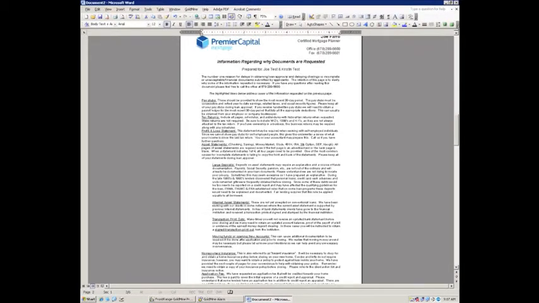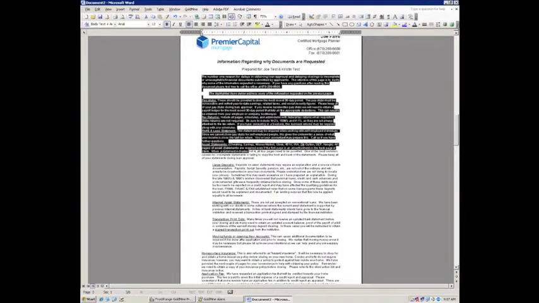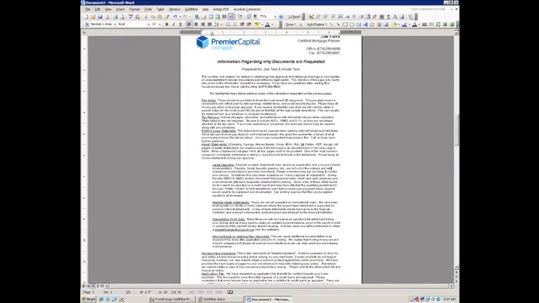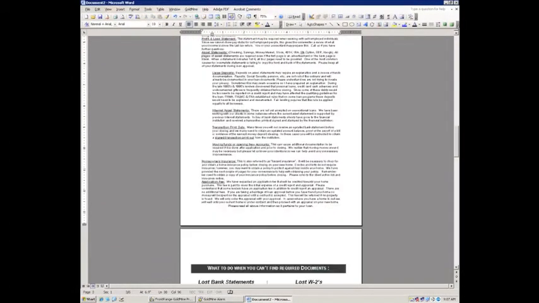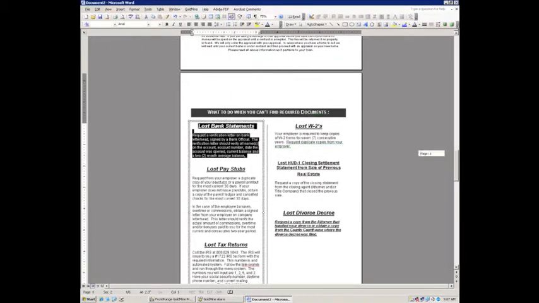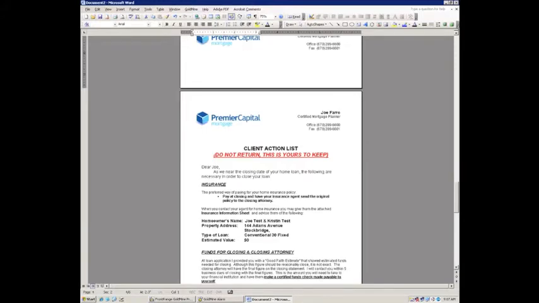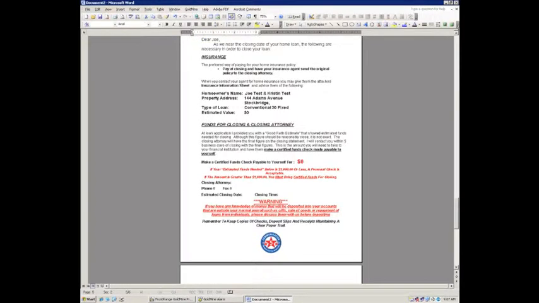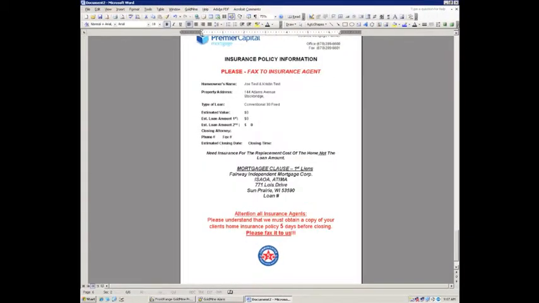The next page tells the customer why we ask for some of those things, and what we look for in those documents. We have the same "if they can't find the documents" message. And then we also have the client action list, where it goes over the insurance stuff. It talks about the closing attorney. It talks about how much money they need. And it also has the mortgagee clause.